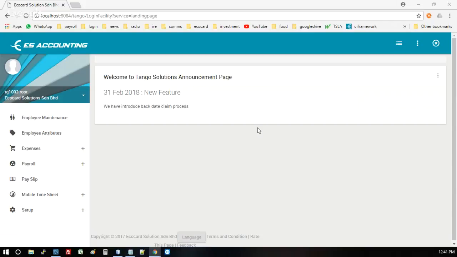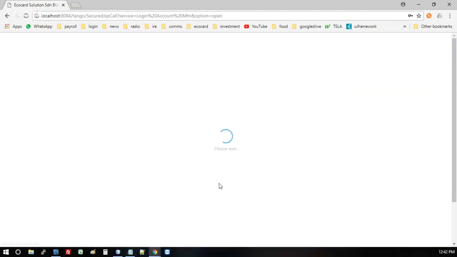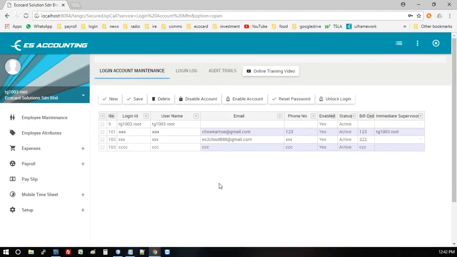This video is regarding the login account maintenance. Now, to access your login account maintenance, go to the base menu. In the base menu, you'll see the second item called login account maintenance. Select this item and you will see some entries, some accounts that were already created before. I have right now 4 login accounts.